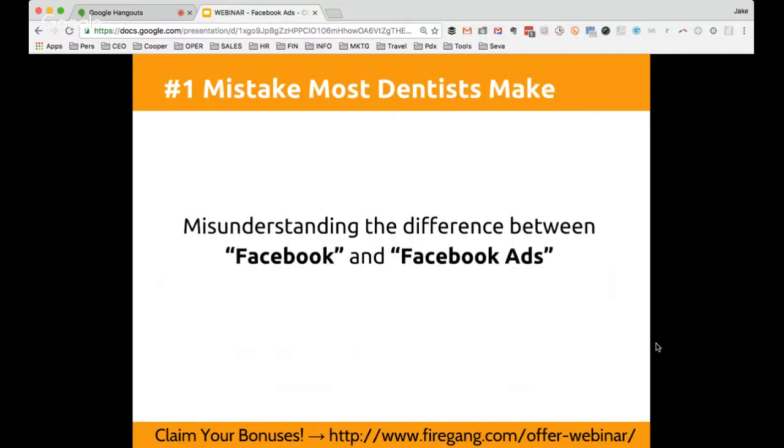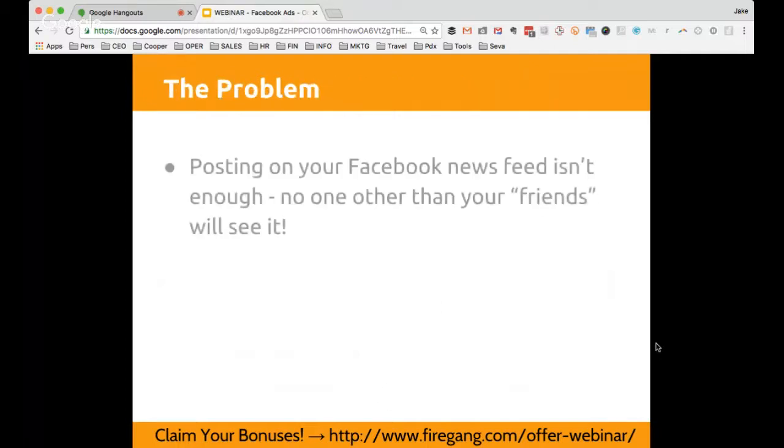So if you're listening now, everyone listening right now, I would offer to you to stop and really pay attention to this one point, because this is one of the most important points of the whole presentation, which is the difference between Facebook and Facebook ads, right? The difference is posting on your Facebook news feed isn't enough. No one other than your friends are going to see this.